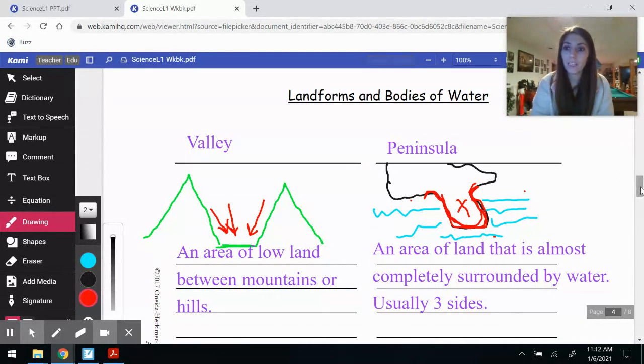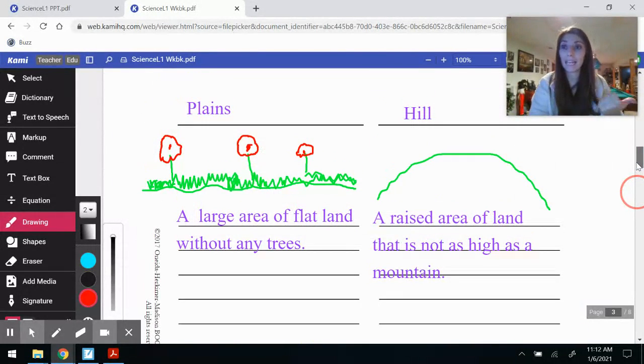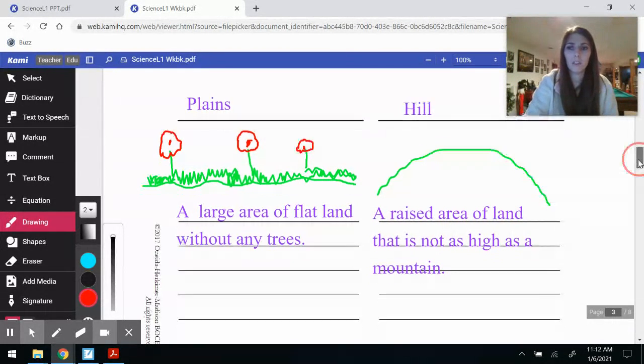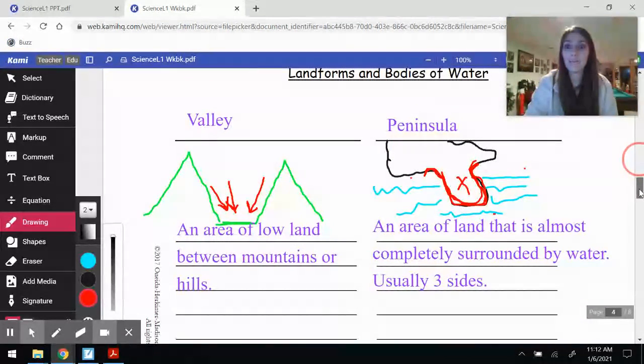All right, so today, again, feel free to pause. Today we learned about plains, which is large flat land with no trees, a hill, which is a raised area of land, but it's not pointy or as big as a mountain. We learned about a valley, which is that low piece of land between the mountains, and a peninsula, an area of land that is almost surrounded by water. It has water usually on 3 sides. So if you look, here's side 1, side 2, and side 3, surrounded by water.